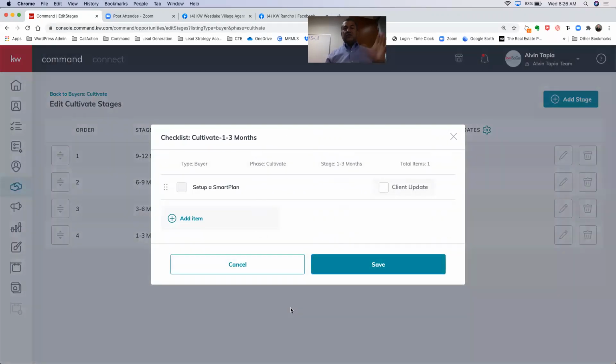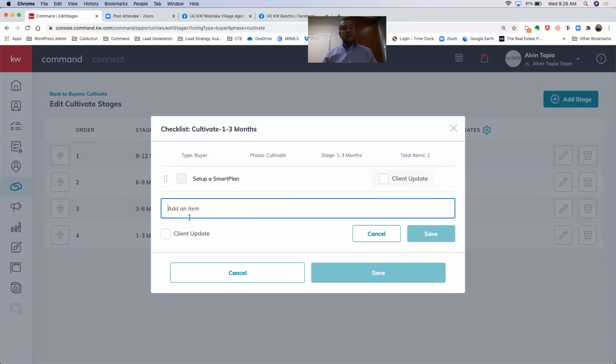Once you have all 4 of them in there, this particular one is 1 to 3 months out. This is still in the cultivate stage, so they haven't become a client yet. Maybe you met them at the store and gave them your business card, and you're just cultivating that relationship. So you can customize how you want to work your first 1 to 3 months in that cultivate stage. You can add another item. What could be an item we can add? Let's just say send out a hello card.